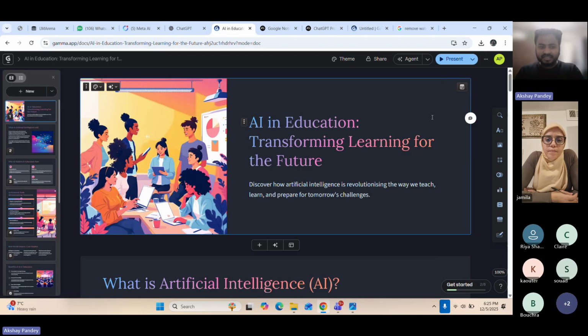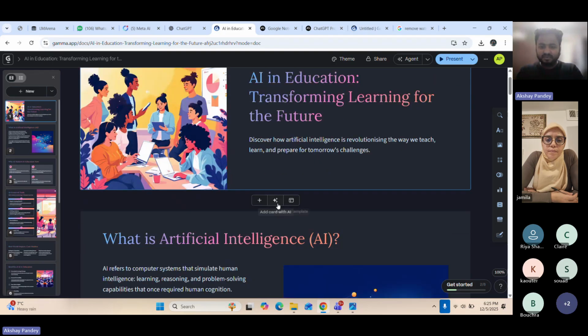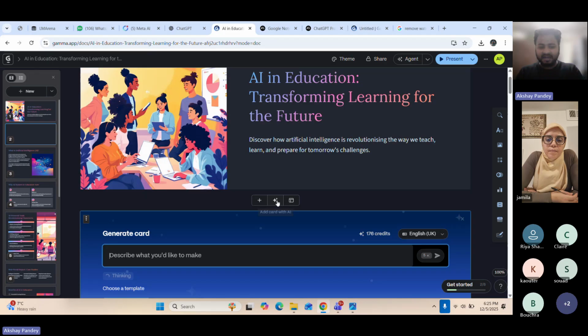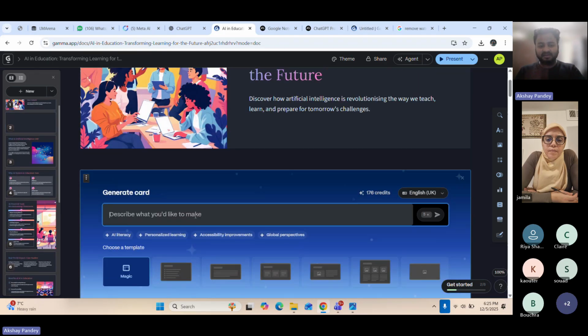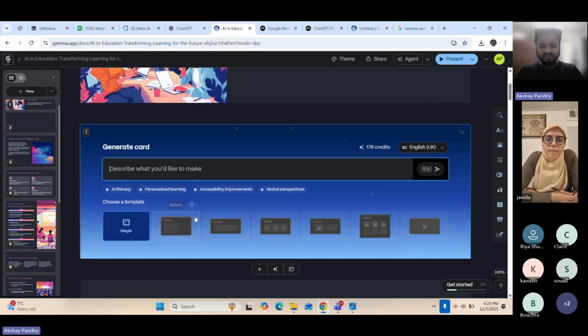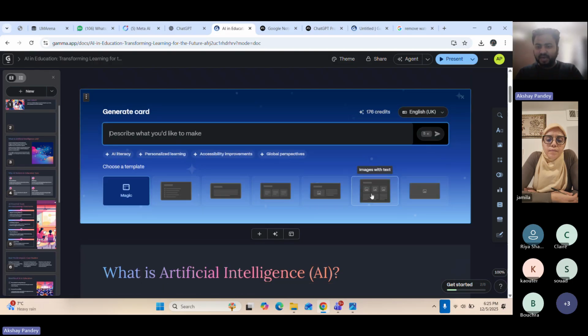Here you can see that there are lots of different things. If you want to add a card, you can add a card over here as well. Sometimes you need to add in presentations something like "Meet our team," right? And you know that for meet our team you need a layout like this, where there will be 3 to 4 people, image with text, and the description, right?